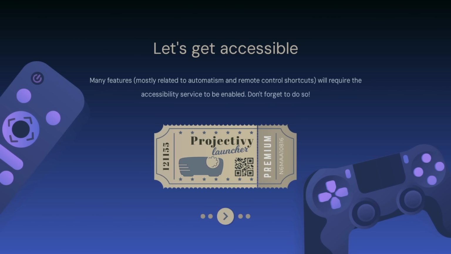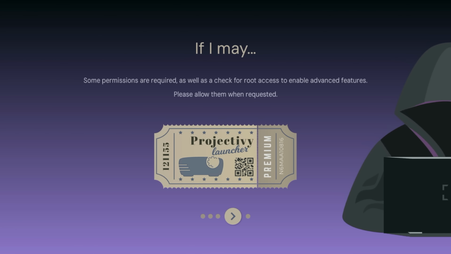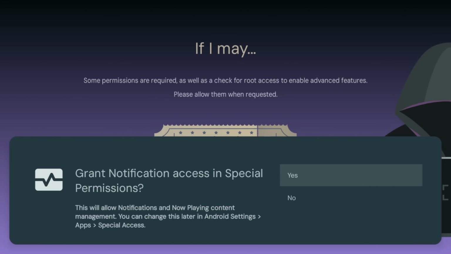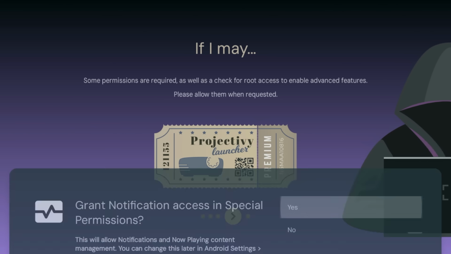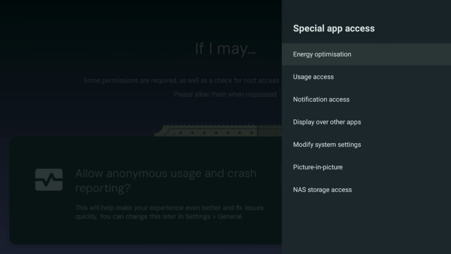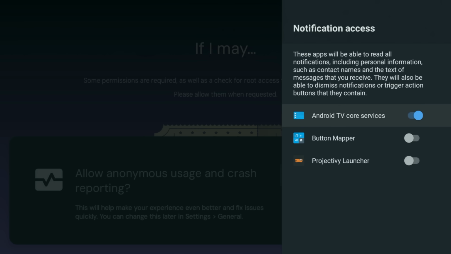When you open Projectivy, you'll go through a short setup process where the app asks for a few permissions it needs to work properly, including accessibility access and notification access. When you see the message that says Grant Notification Access in Special Permissions, tap Yes and the Shield will automatically open the correct settings menu. From there, move down to Special App Access, then Notification Access, and toggle Projectivy Launcher to On.